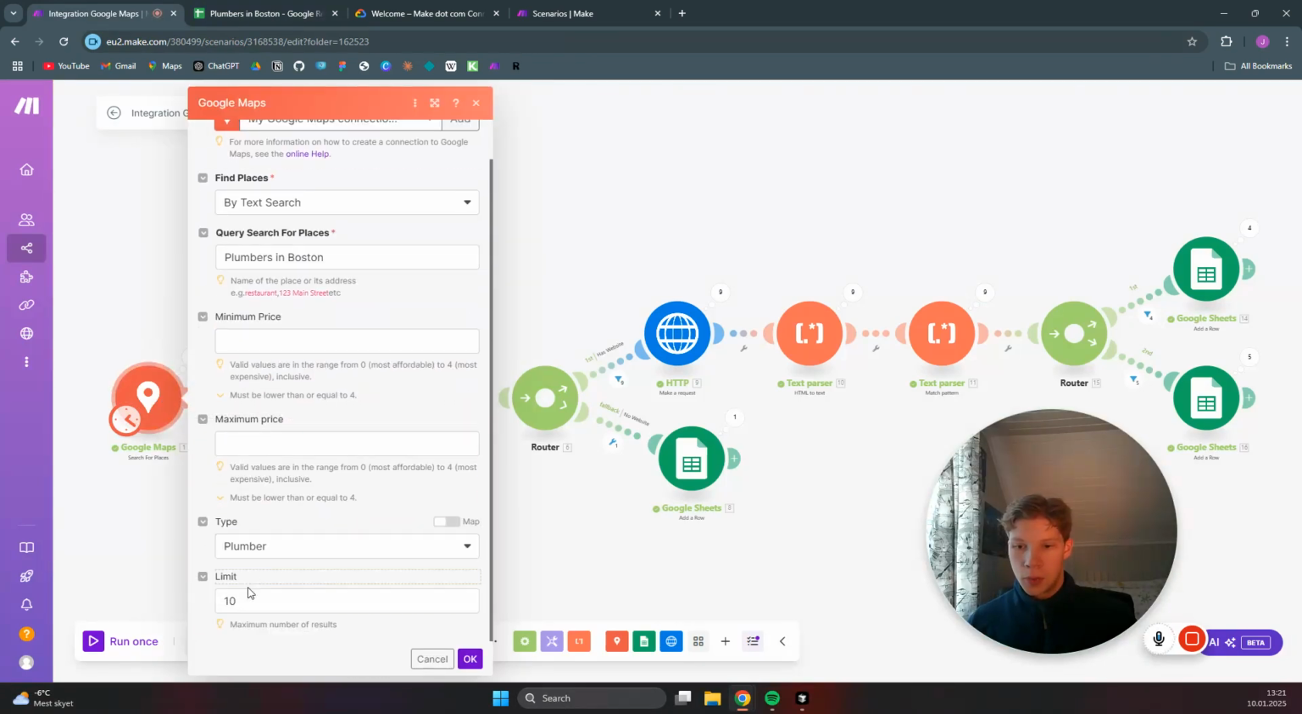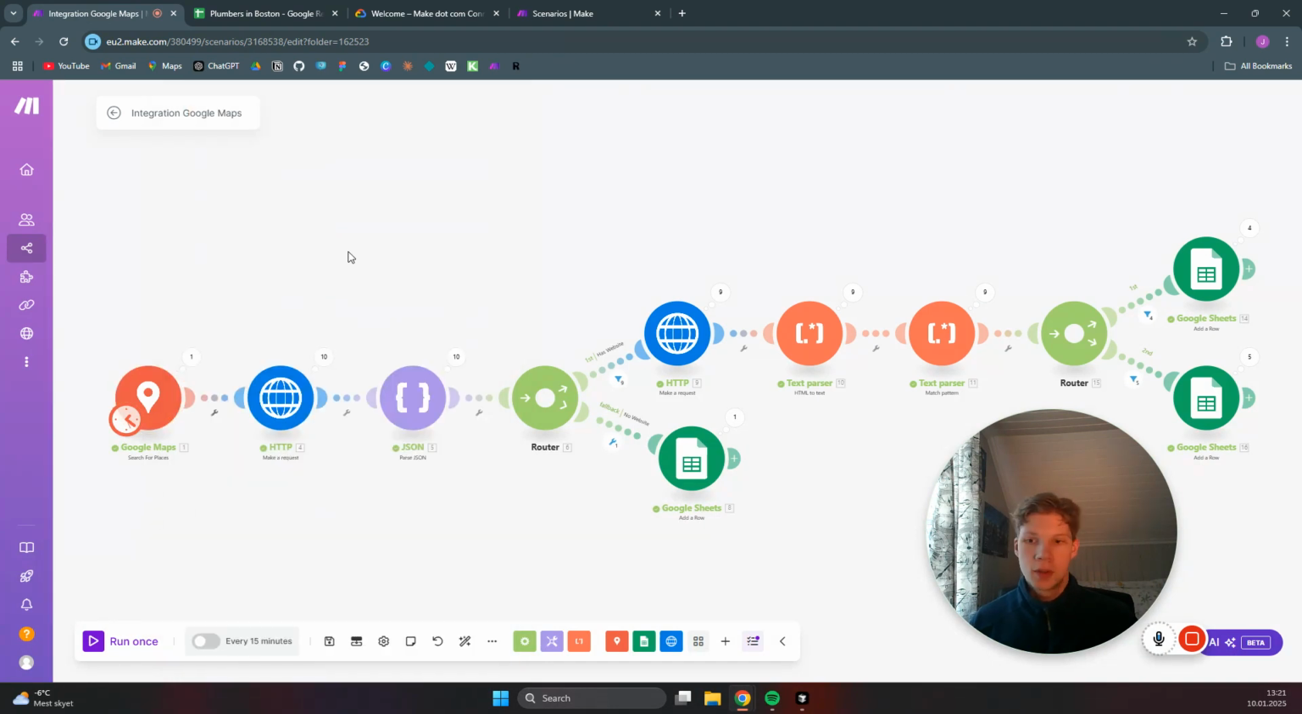You can also set this to however much you want. It almost doesn't cost anything to use the Google Maps API, and you get $300 for free, which is basically, I don't know, tens of thousands of places that you can scrape.